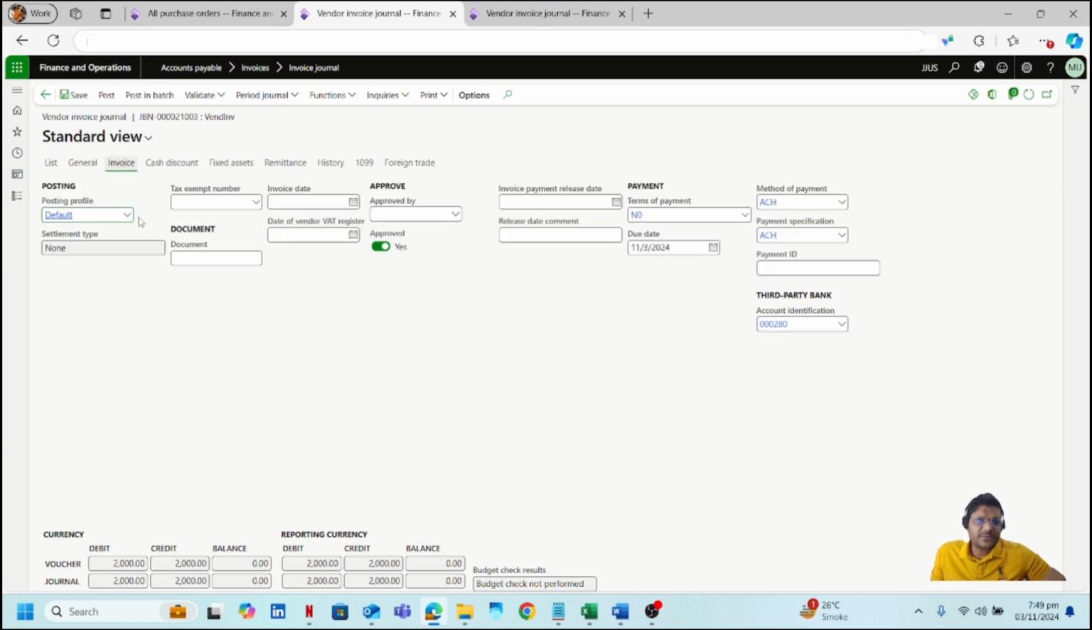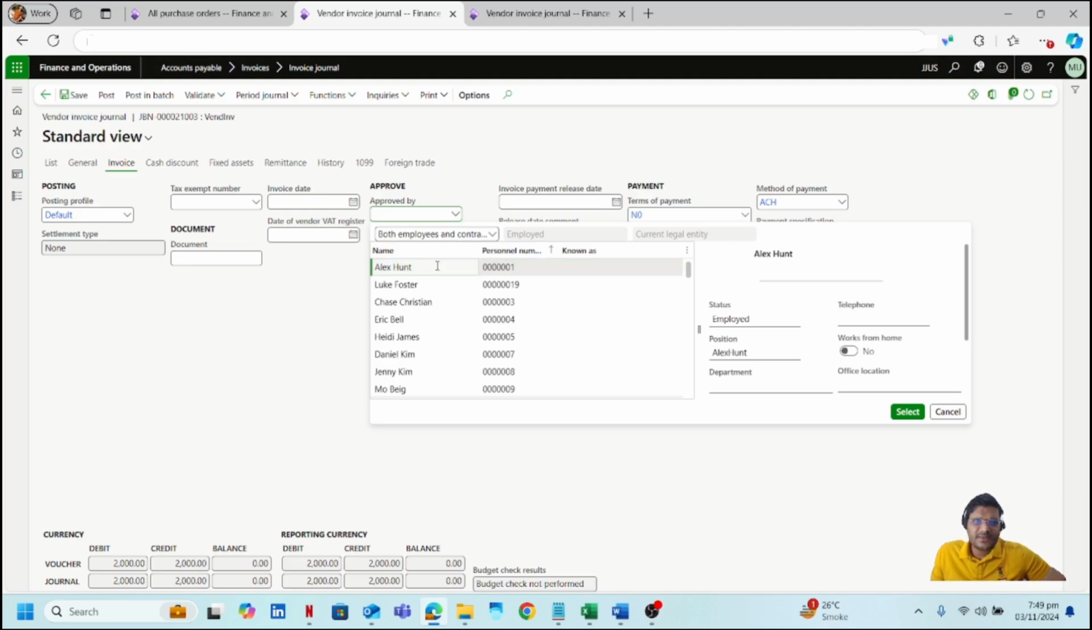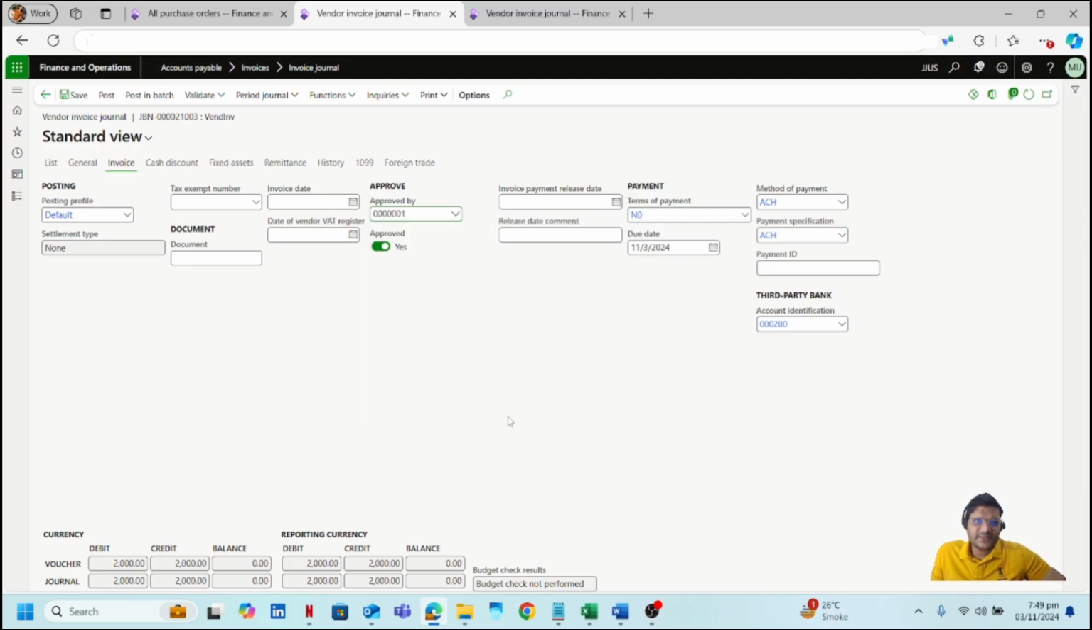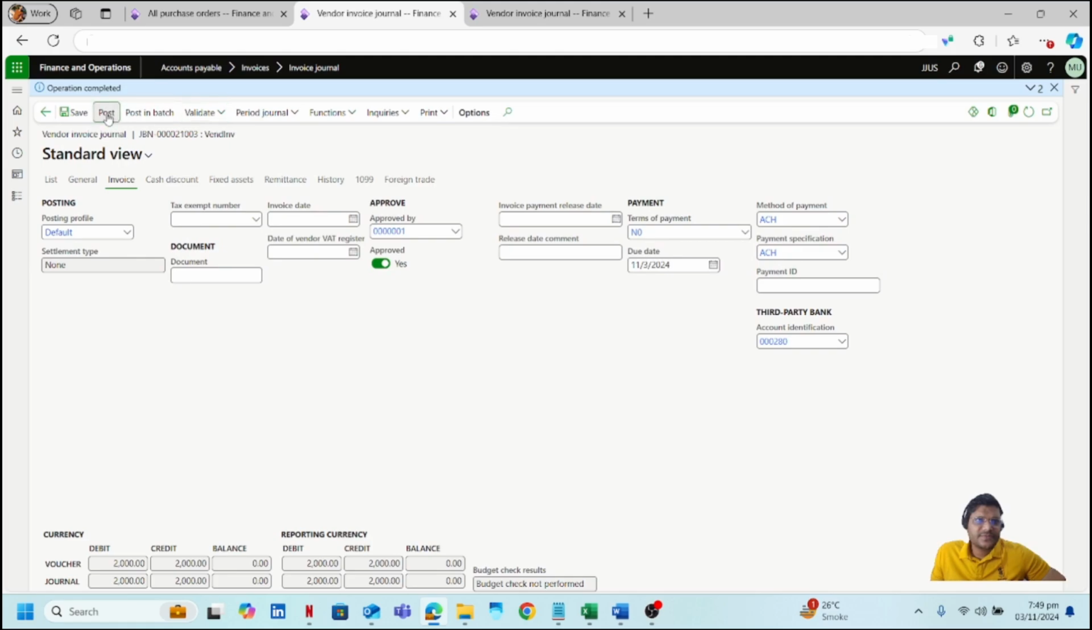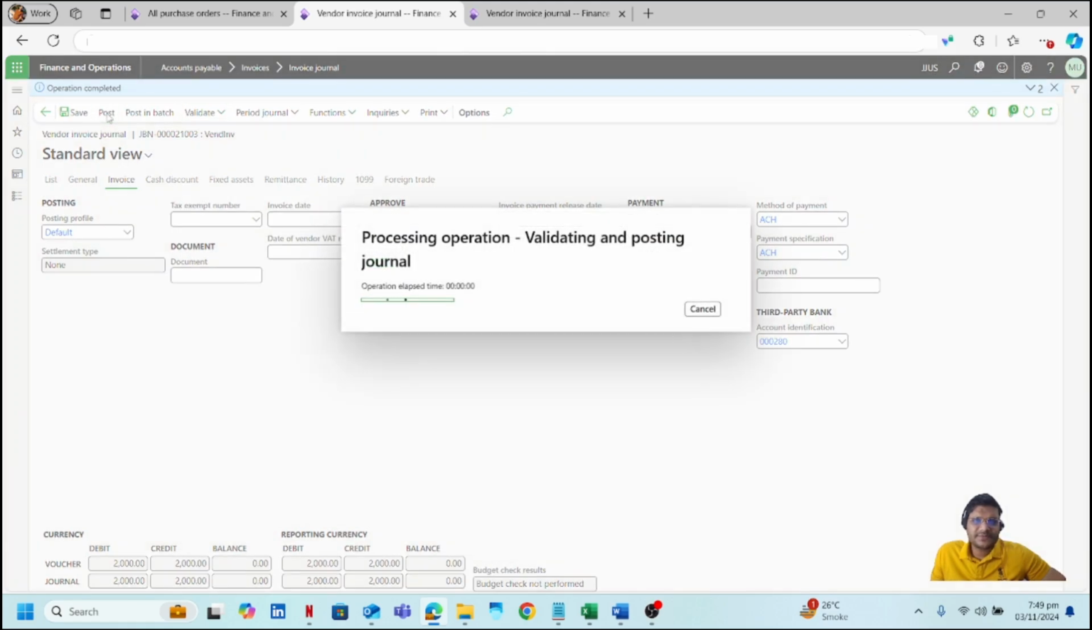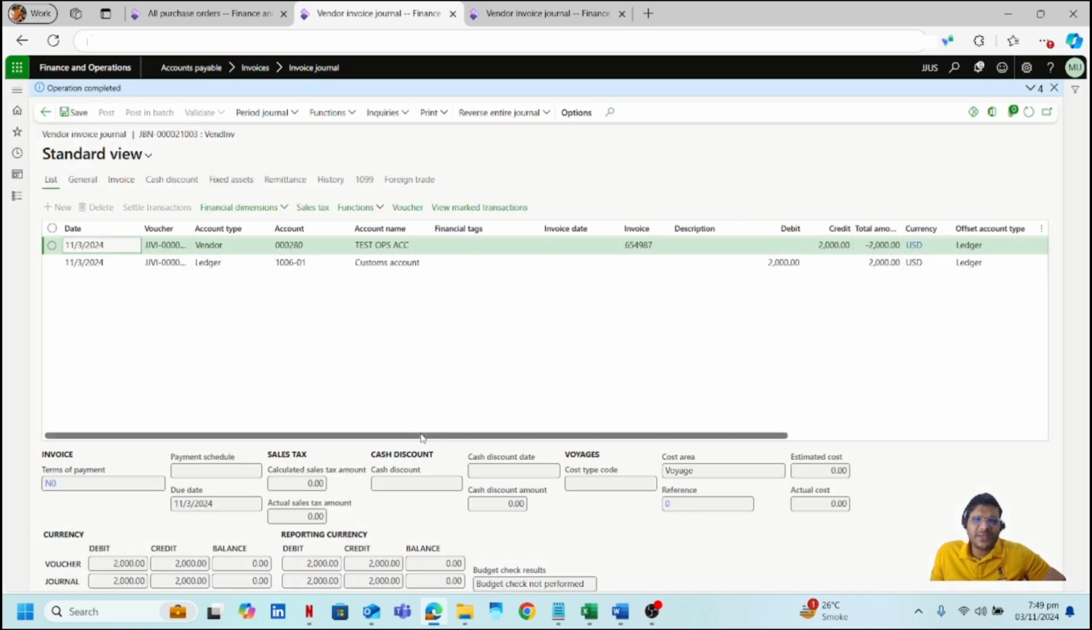I will select the approver of this invoice. Let's say Alex Hunt. I will select. We will validate this invoice journal, and post it as well. Okay, so my invoice journal is posted.